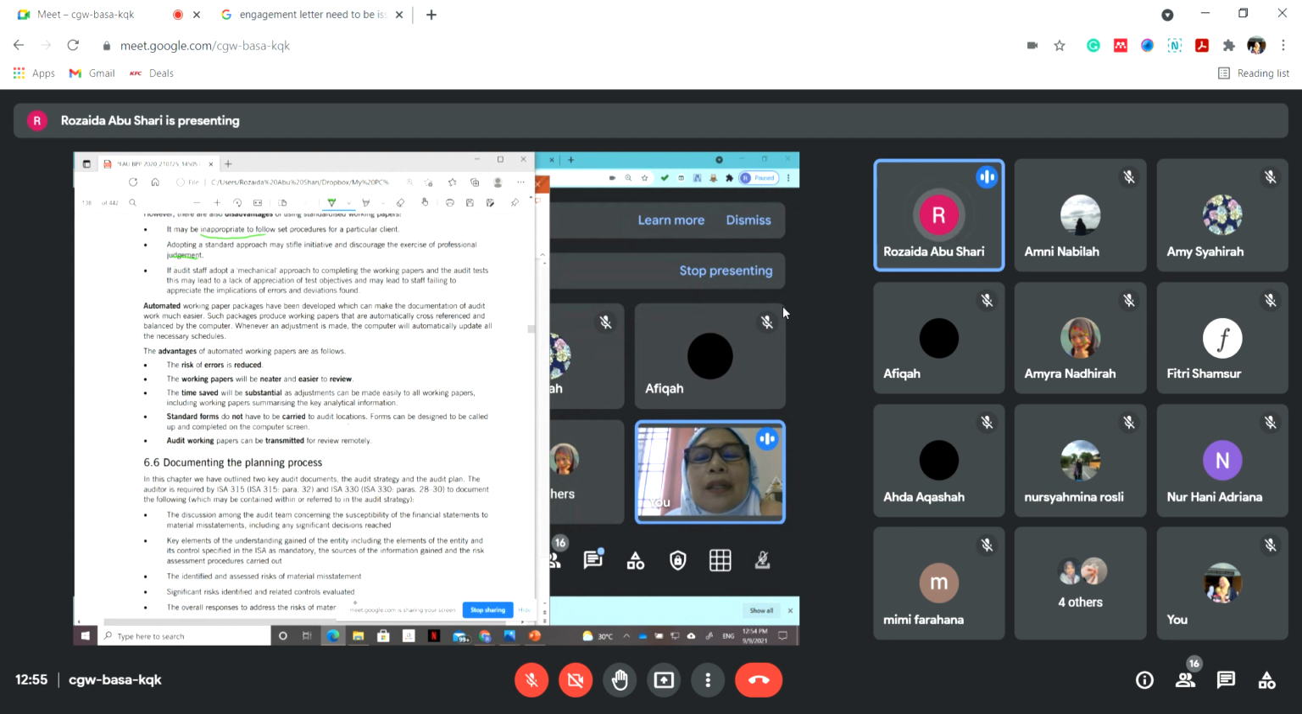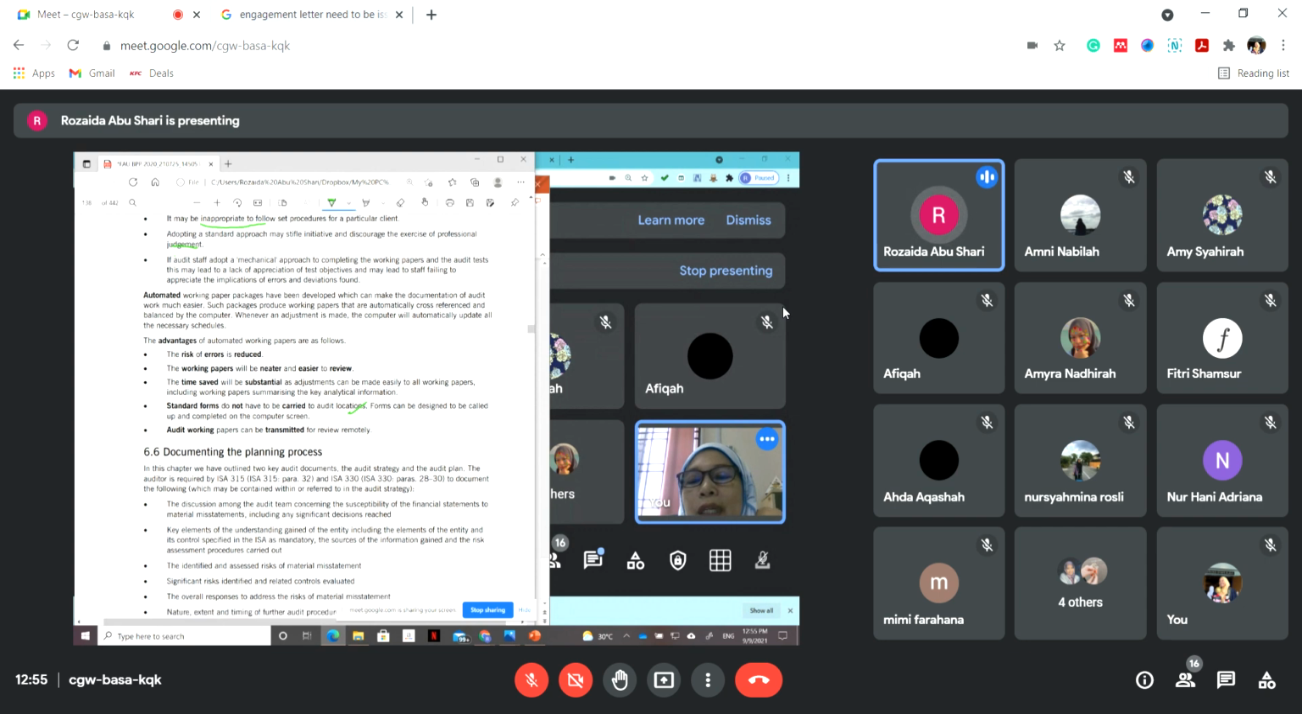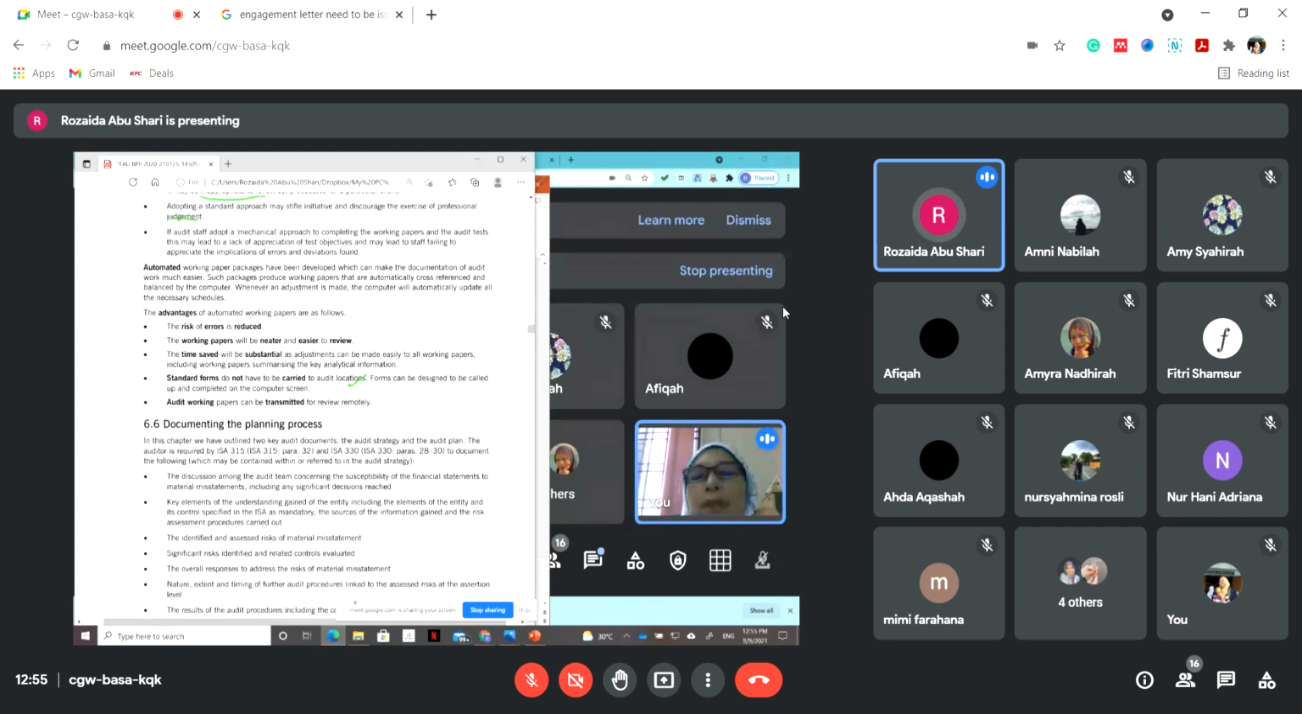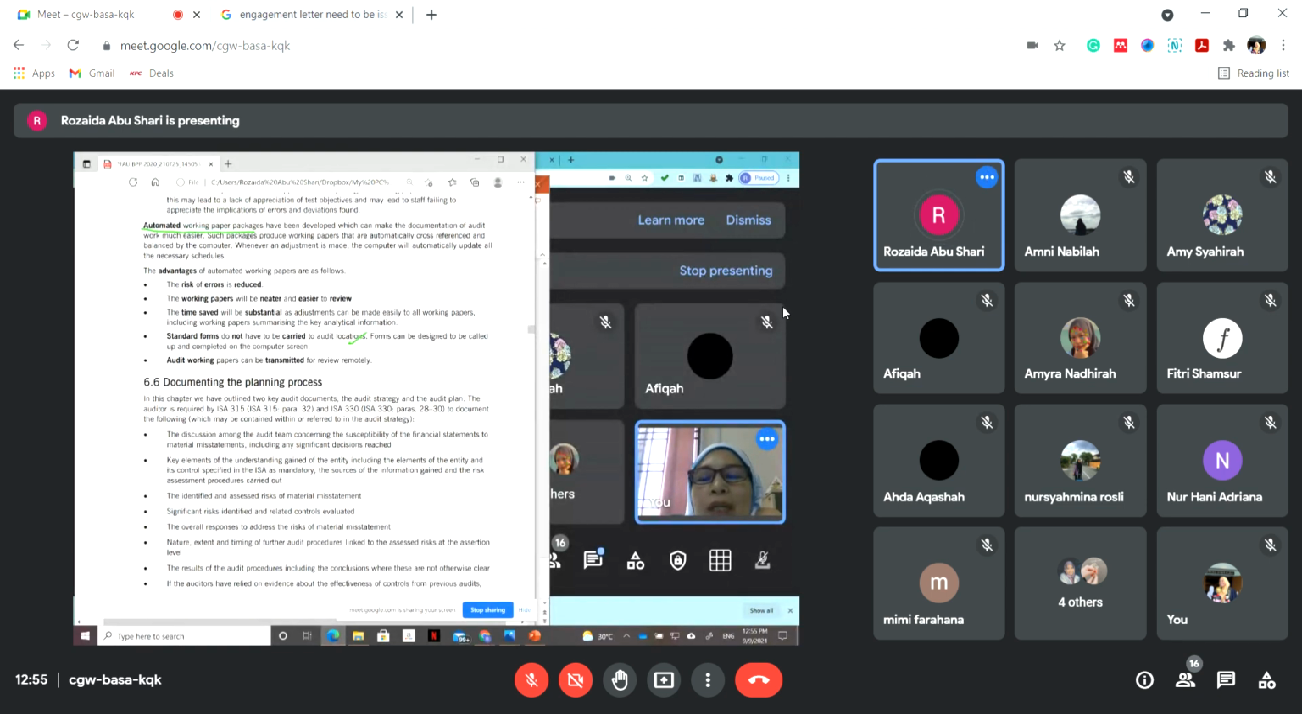Yes, it's very beneficial because you just keep it in your system. You can put in data analytics and save in the cloud. Audit working paper can be transmitted for review remotely. So nowadays normally all auditors use automated working paper because everyone works from home. So all the audit is done at home.